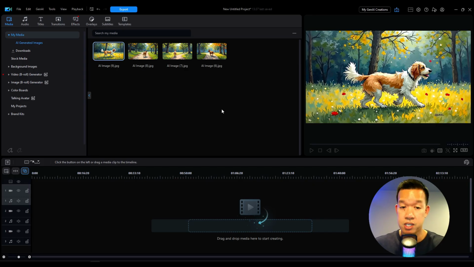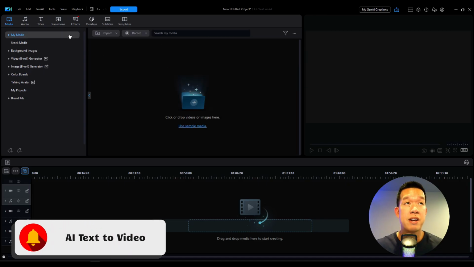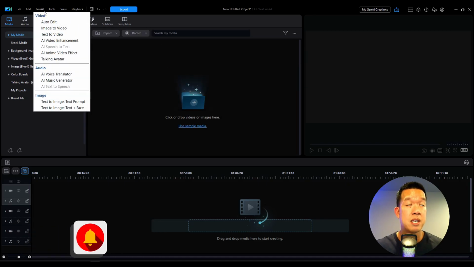Really cool feature, really easy to use. And the next feature I'm going to talk about is the AI video generator here. So back to the GenAI menu here. There's gonna be all these different types of options here. So there's text to video, which is a good one. There's a lot of templates here, image to video. So I'm gonna go over here, text to video right here.